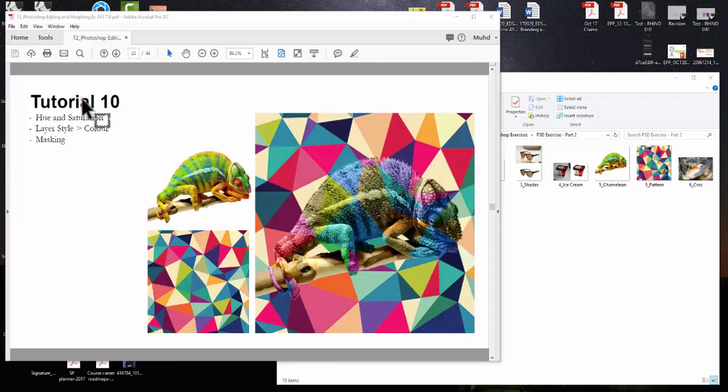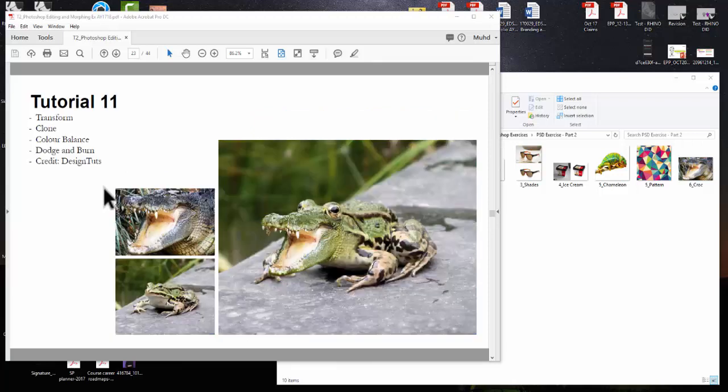Tutorial 10 itself will play a lot on your masking so-called skill. Alright, how do you mask this chameleon in a way that it can blend with the background? I'm also covering layer styles inside here. Okay, the next one, tutorial 11, we will cover transform, clone, color balance, dodge, burn.